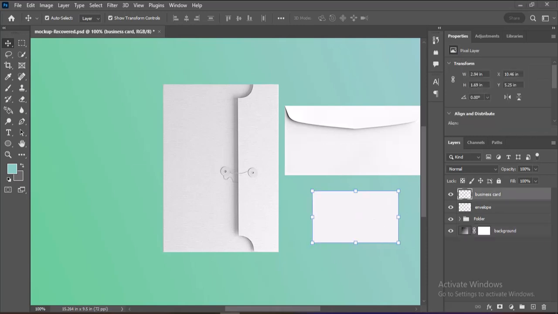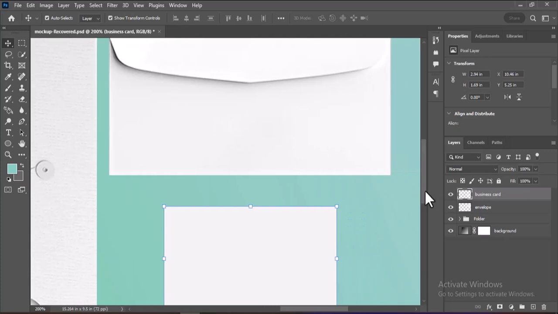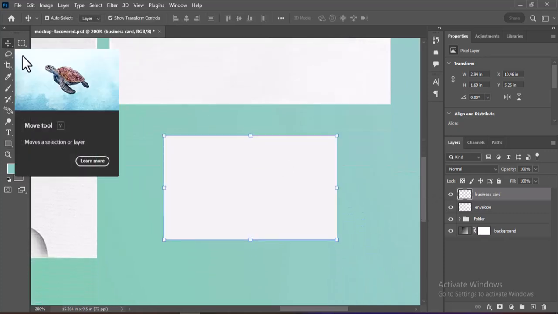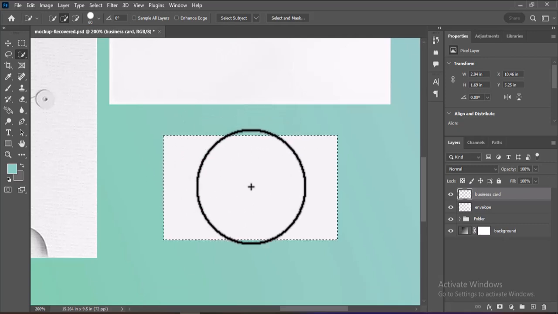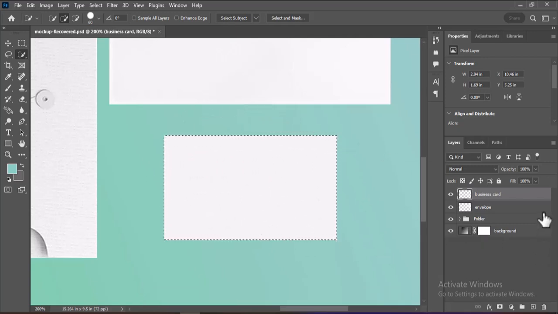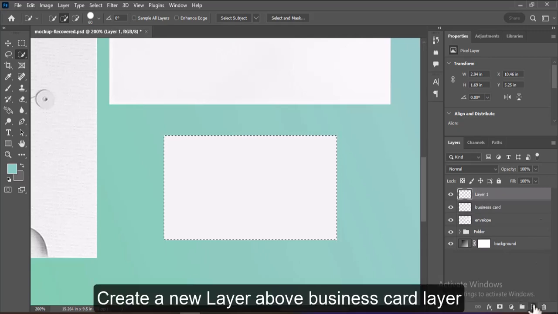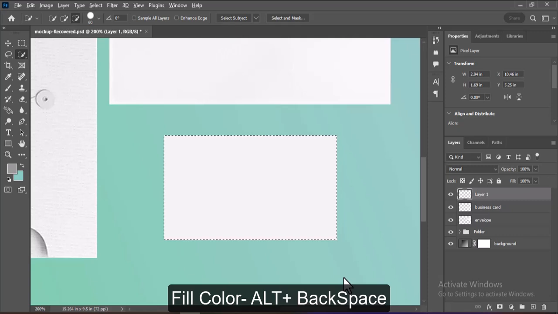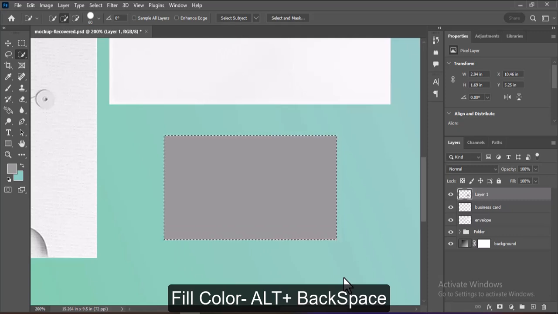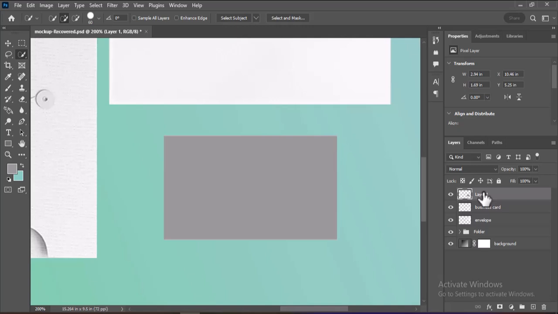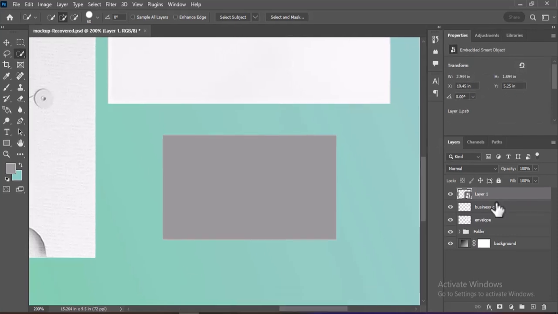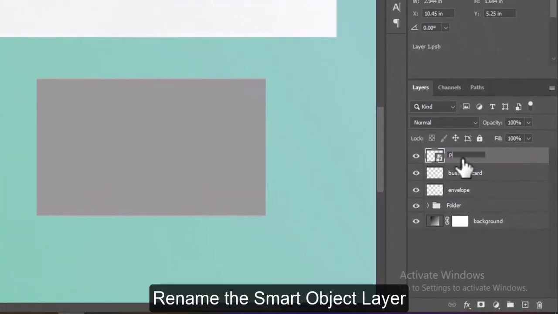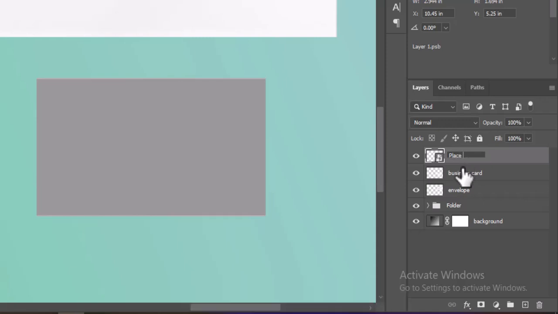Select the business card layer from the Layers panel and use a selection tool like the Quick Selection tool or the Marquee tool to create a precise selection of the business card. Once the selection is made, create a new layer above the business card by clicking the New Layer button in the Layers panel. With this new layer selected, fill it with the foreground color by pressing Alt Backspace or Option Backspace on Mac. After filling the layer, right-click on the new layer and choose Convert to Smart Object from the context menu. Rename this layer to Place Your Business Card Here for easier reference.